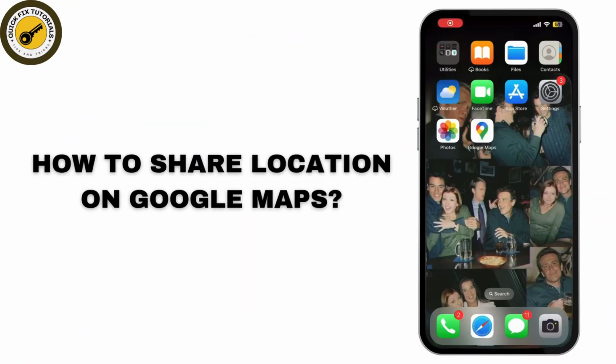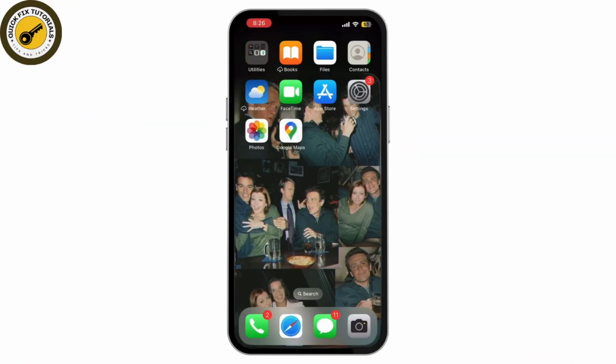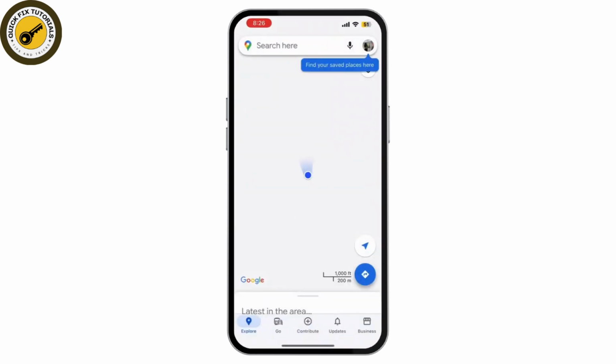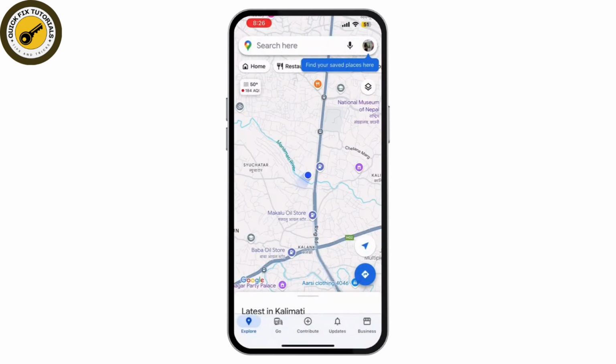How to share location on Google Maps. In today's quick and easy tutorial, I'll be showing you how to share your location on Google Maps, whether you're meeting up with your friends or need to share your current spot for any reason. This process is super simple, so let's jump into it.